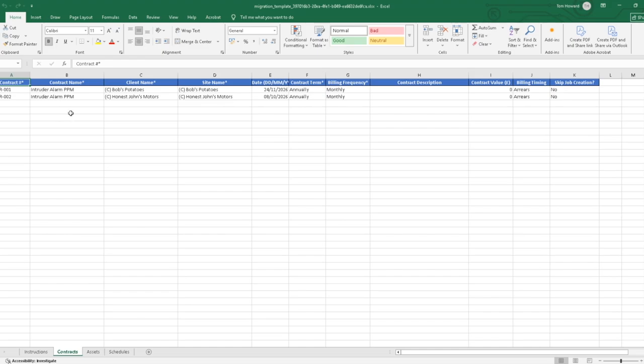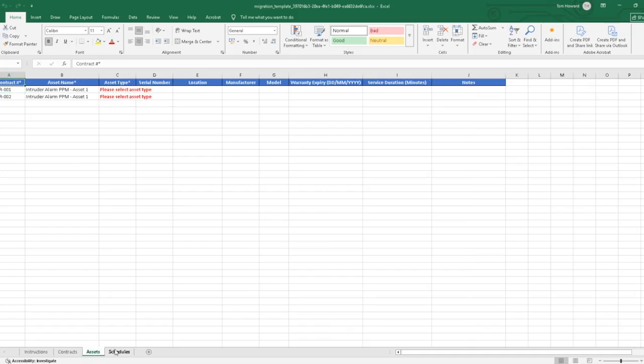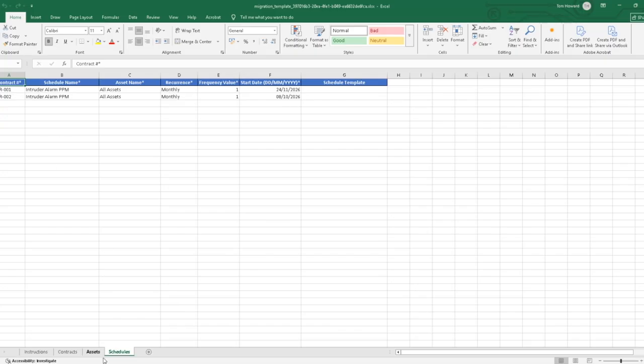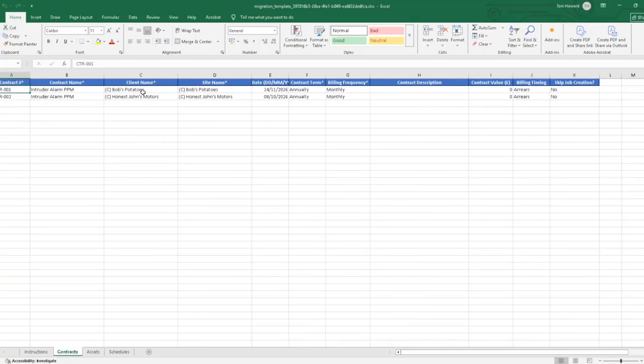Anyway, so looking on the first page here, we have the contracts. Now, I've created some sample data, so there are 2 customers. Obviously, you can have hundreds here or thousands, whatever it is you happen to have. The contract number at the beginning here, you'll find that this ties in between each one of the sheets. So between contracts, assets, and schedules, those contract numbers remain there. So they're the bits that tie things together. So when you're filling the various details in, make sure that that matches.